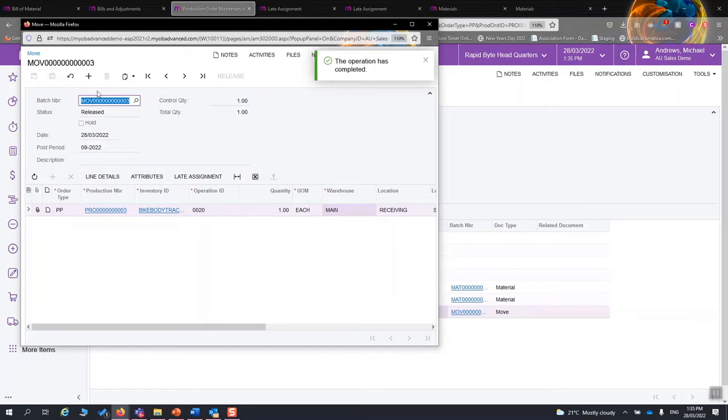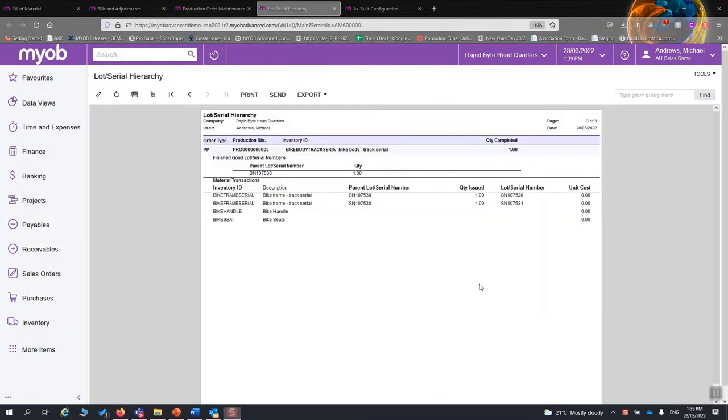So the move transaction has been released for me. For traceability, this version has introduced one report and one inquiry screen. The first report is called the lot and serial hierarchy report, and it will tell you which production order and which parent lot and serial number, as well as which material has been allocated to that lot and serial number.